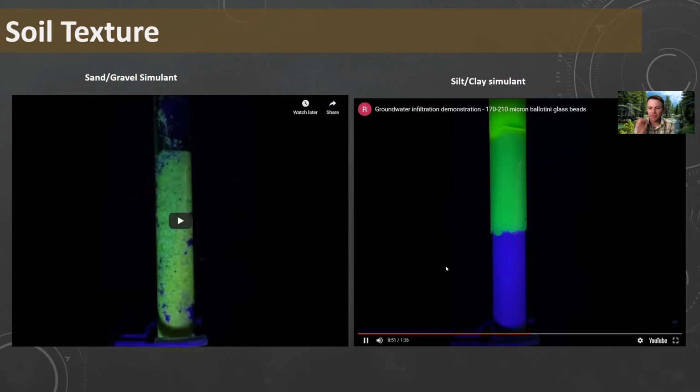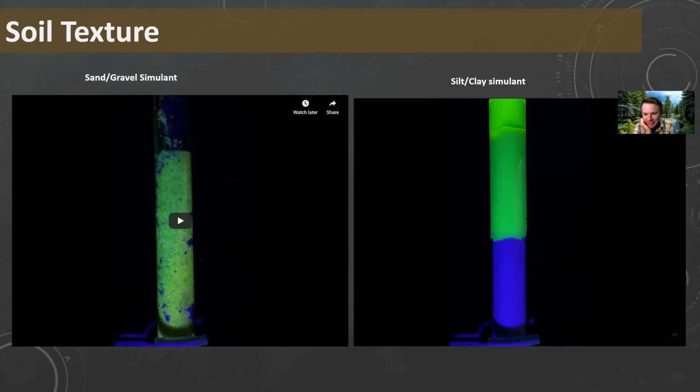What do you notice about the rates at which this is moving through? Well, it's faster on the left compared to the clay one. Heck yeah. Yeah, it takes a lot longer on the clay. And sometimes it'll retain that moisture a little bit better on the right-hand side, the silty clay simulant one. So once the water actually gets in, even though it's slow, it'll stay in there longer, versus the other stuff will just drain out of the gravel.